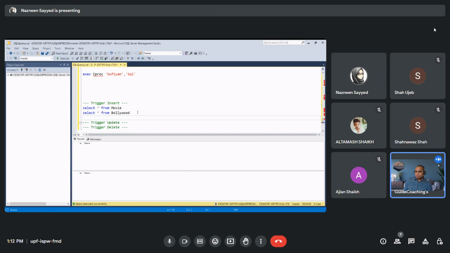Firstly, we will use the after insert. To create the trigger, we use CREATE, then TRIGGER, then the trigger name. Then we write ON, then the movie table, AFTER INSERT. After insert means the insertion has happened.